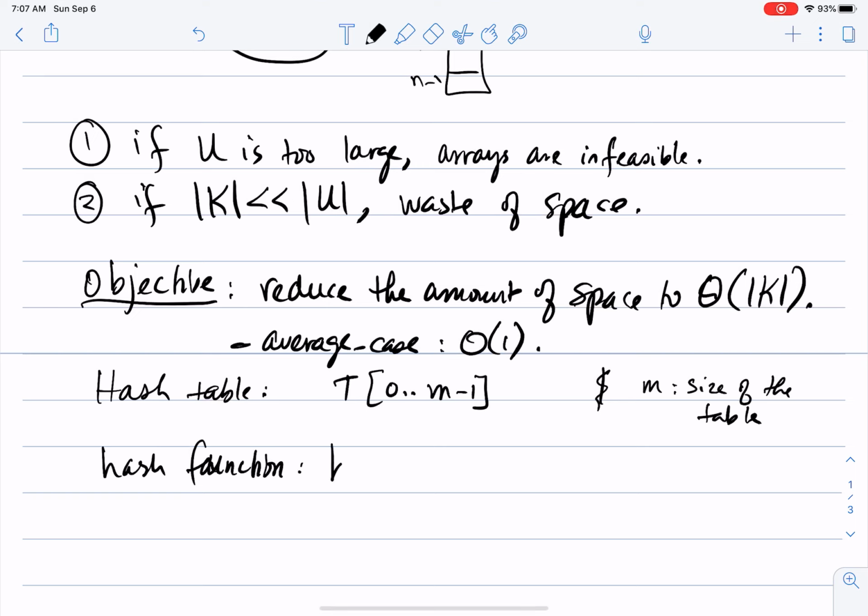So what is a hash function? It's a function that maps every possible key in the universal set of keys to one of the indices of that table. Remember that direct addressing, as in arrays, you can think about it as one simple hash function, which is the identity function, right? We are mapping key k to entry k in the array. We are mapping key 5 to entry 5 in the array, and so on.